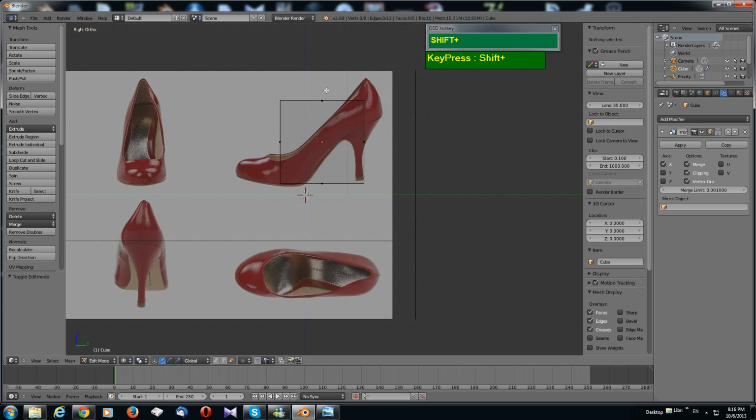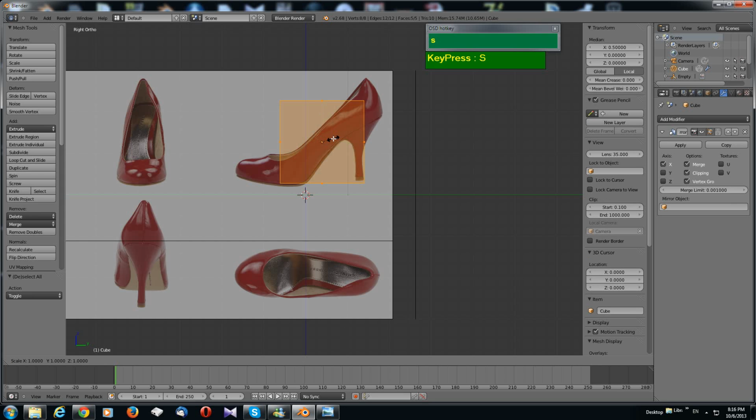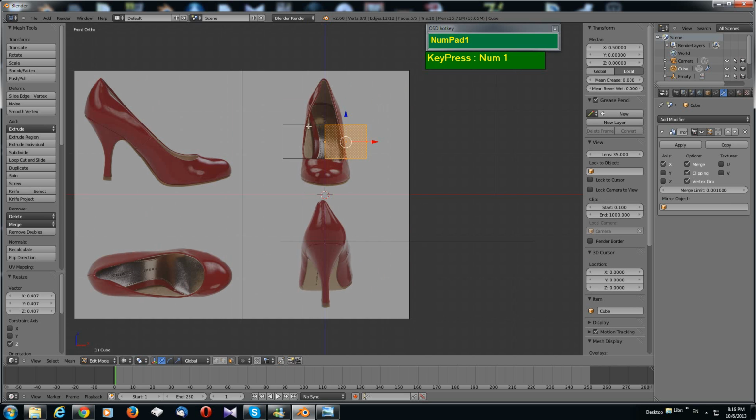First I'm going to scale it along the z-axis. So I'm pressing S followed by Z. Sorry, press A to select everything first. Then press S followed by Z so you'll be scaling along the z-axis. Then you can go to the front view and make sure that the shoe is following the thickness of your reference.